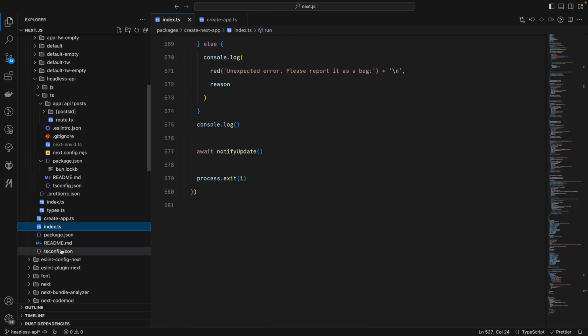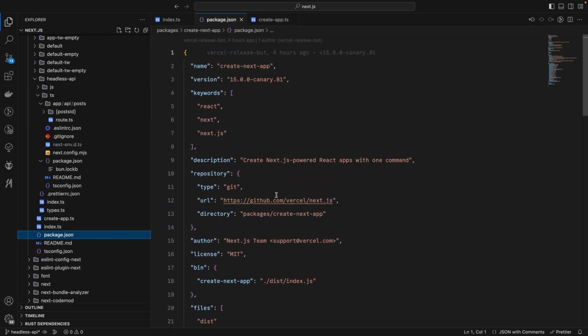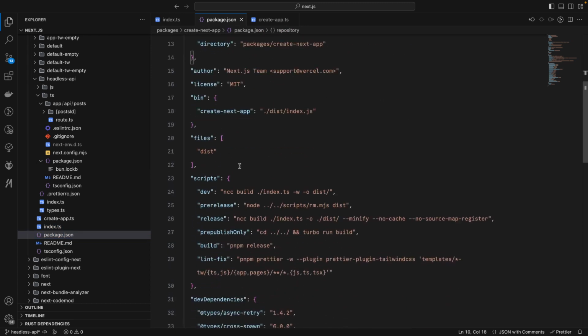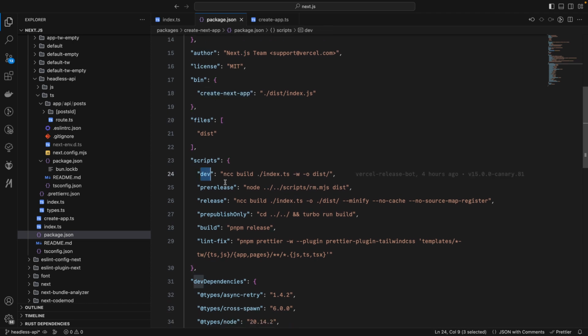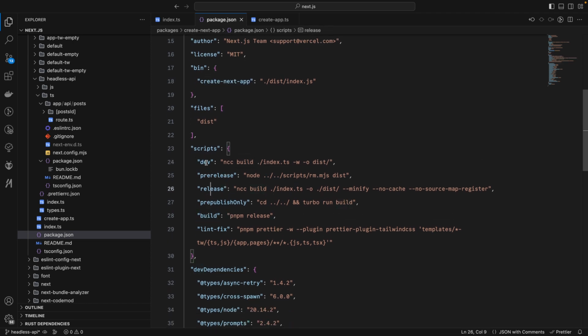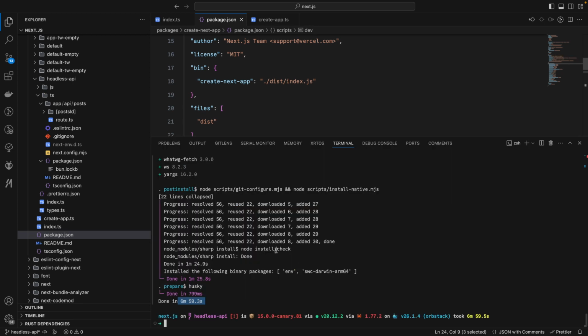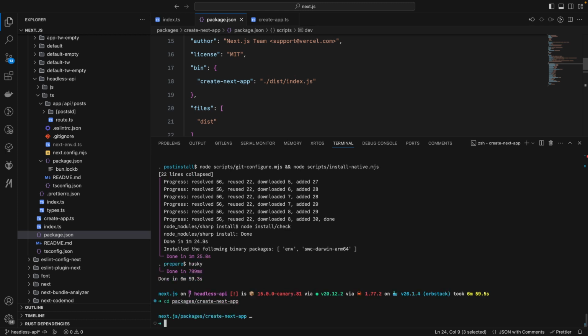It just works. So there's a package JSON here. How do I run this locally? How do I run this locally? Okay, let me see. There's a dev here. No way, there's a dev here. So cd packages create next app.